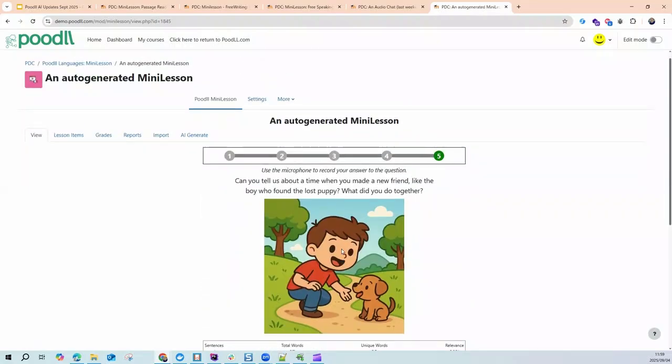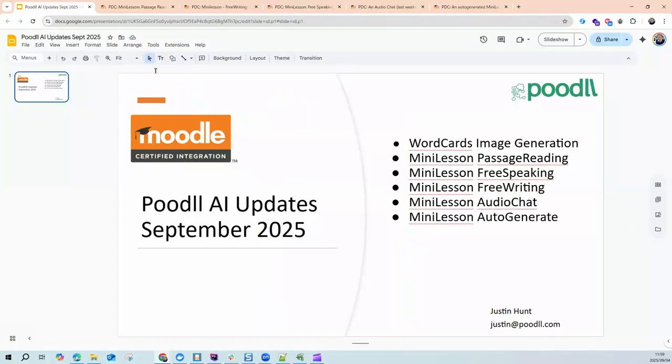But anyway, the point is that we can create these nice lessons using the AI auto-generate feature. So it's been a quick walkthrough, one take, of the image generation, passage reading, free speaking, free writing, audio chat, fluency, and auto-generate features of Poodle that have been added recently. If you're interested in learning more about those, please get in touch, and those are available right now to be used.